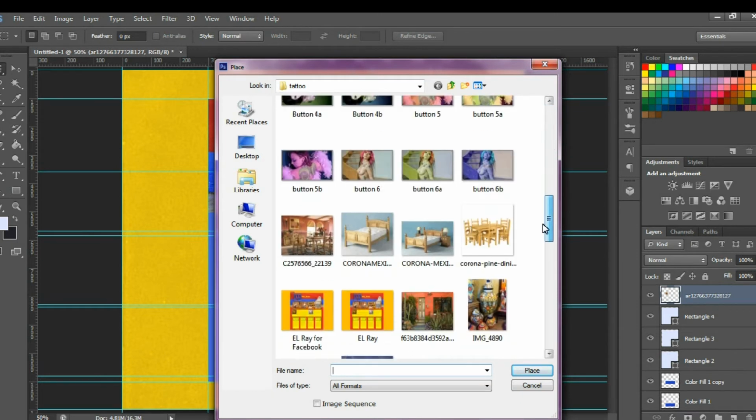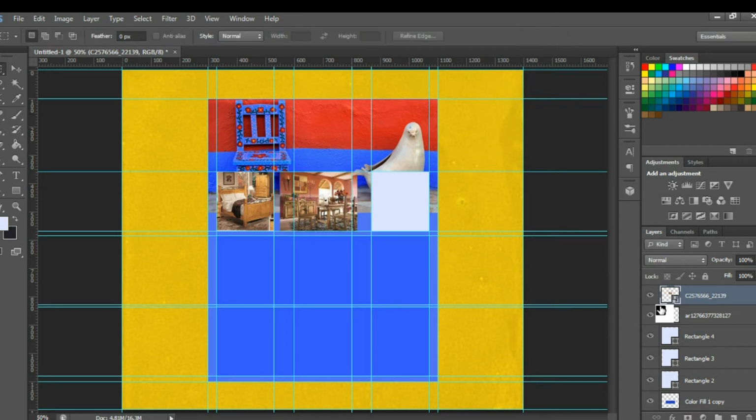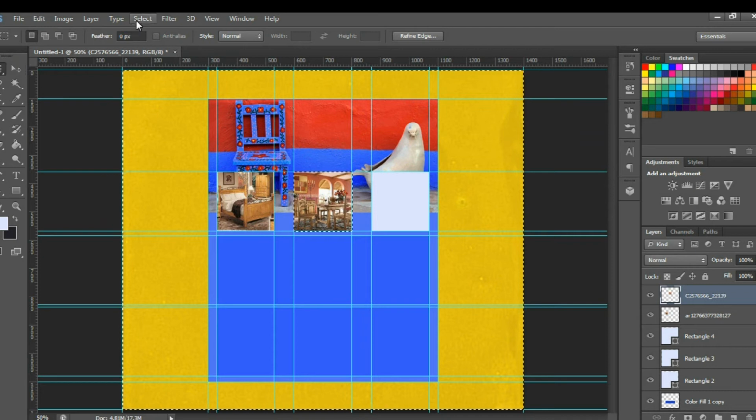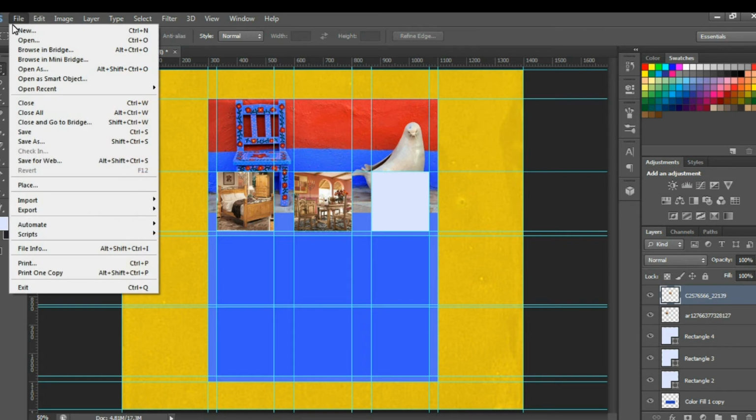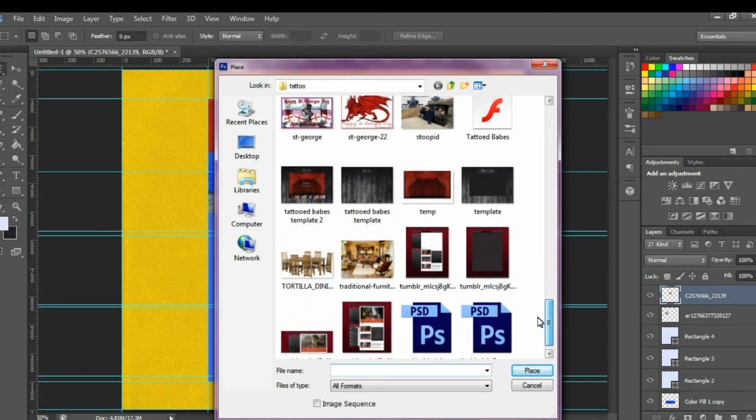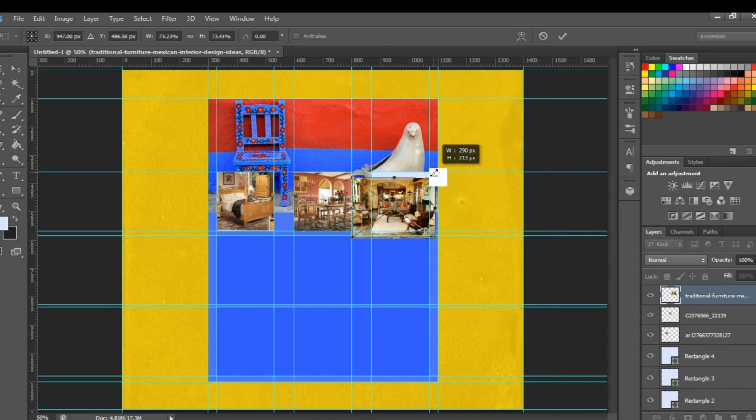It's another photo now. Be a dining room, this one. Making sure it goes into the guides. Rasterize it, marquee tool, inverse, delete, deselect. Now for the third and final picture for this bit, I'm going to make this a living room. Little living room. Make it the right size.